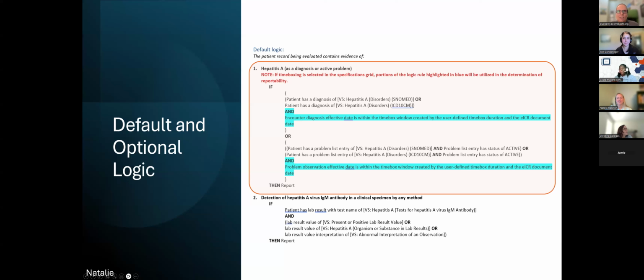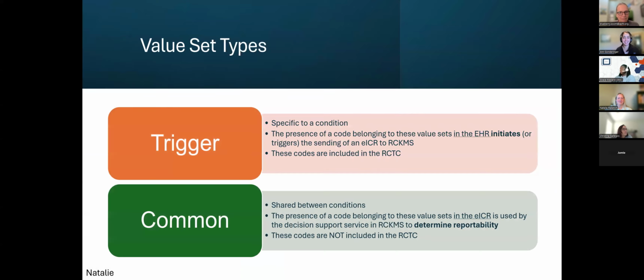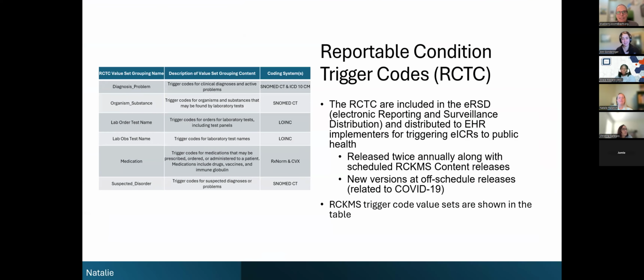So you said that the value sets are managed in VSAC, but you said the RCTCs are only available through the special ERSD, eRSD. I can never remember the acronym. It's a lowercase e and then three letters. But are you maintaining those value sets for the trigger codes also in VSAC? Yeah. Okay. So each value set gets maintained individually in VSAC, and then they kind of get combined.